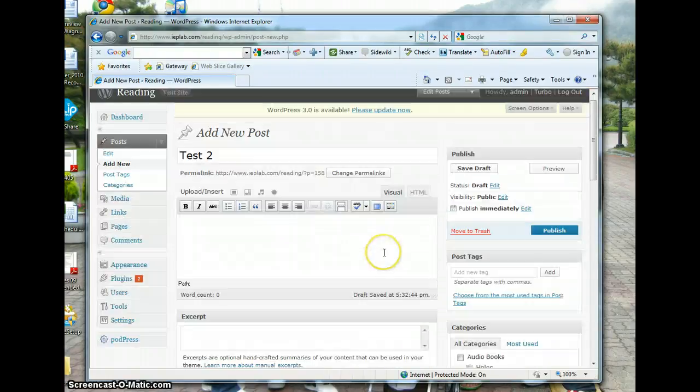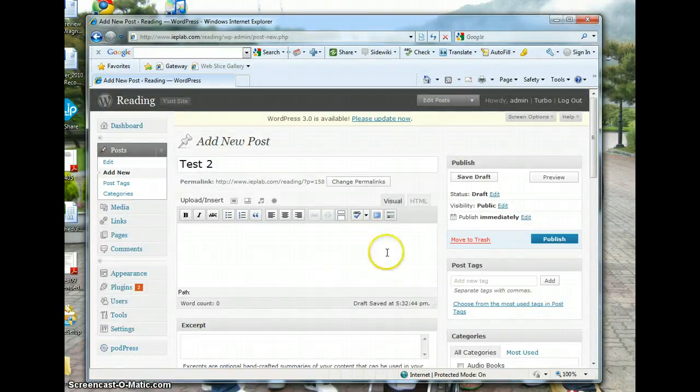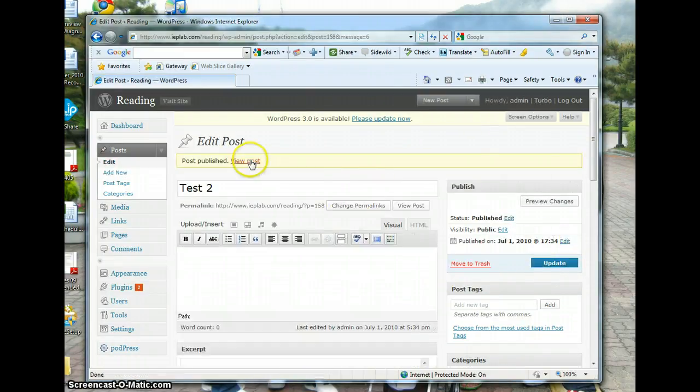After you finish that, it's done. You just click publish. So I click publish and it's done. I can view the post here. Let me just show you what it looks like.